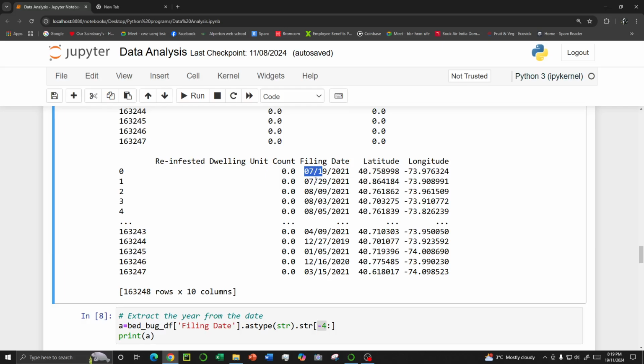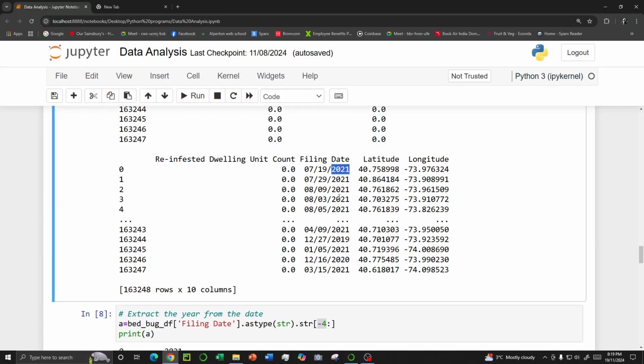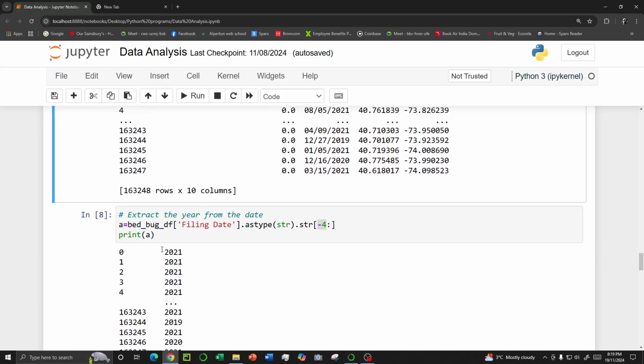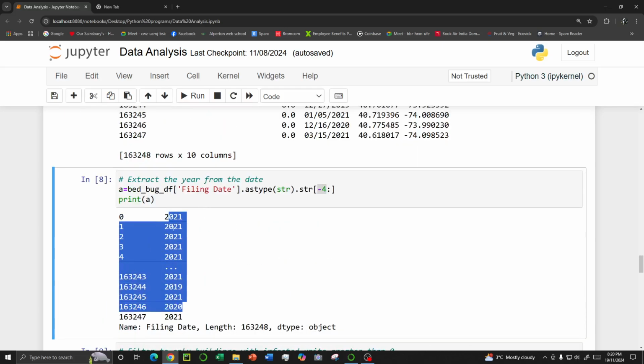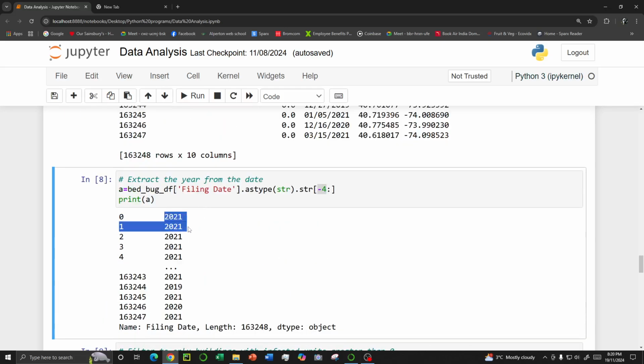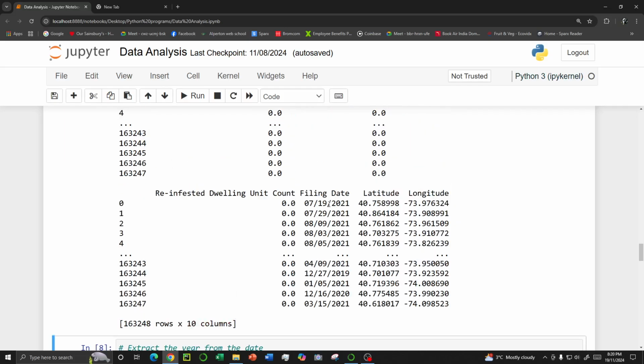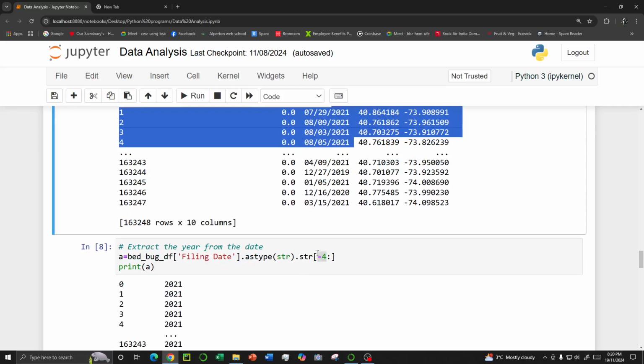We don't want this. We want the last 4 ones. So you can see it's like this. 2021. As you can see, look, with 2021, 2021, 2021, you can see it's extracted the last 4 digits.